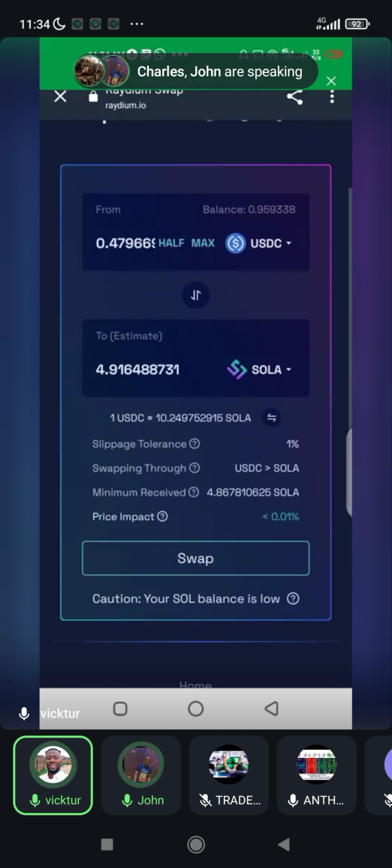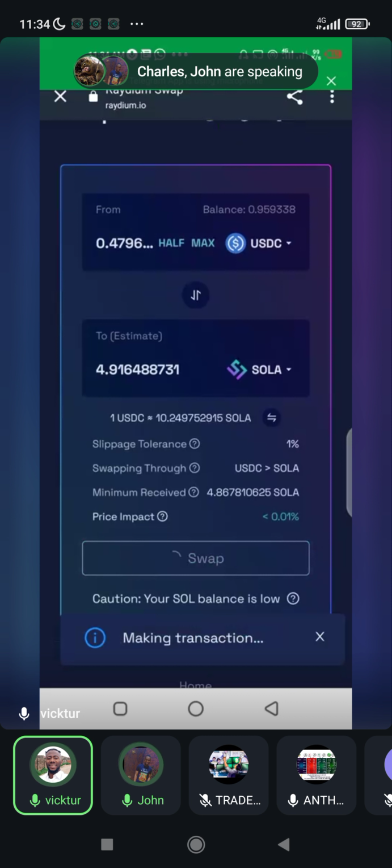Okay. So let me swap this one first and see how it works. You click on swap. It's printing.